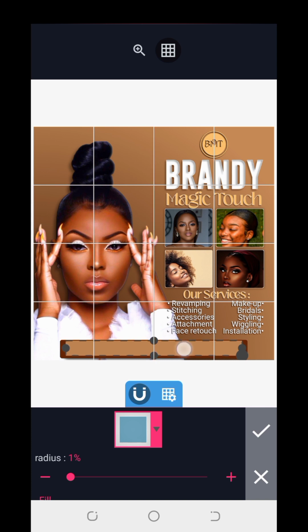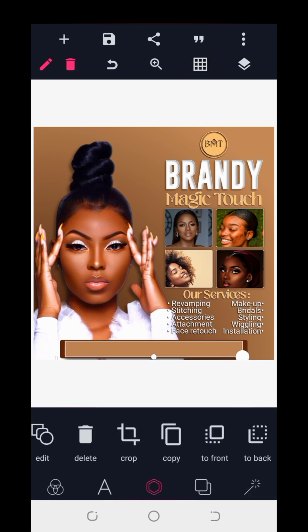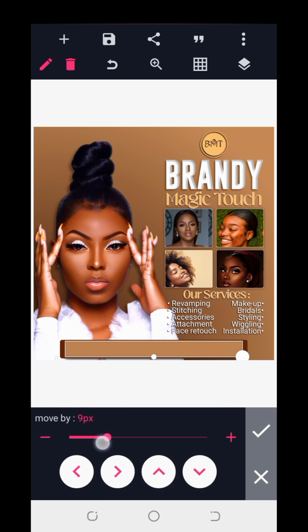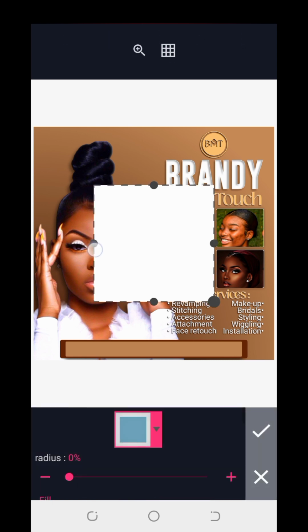Yes, I think this is okay. So I'll just try to position it to be even. So I'll go to my position icon and move this downward. Yes, this is okay. Now you can tap on plus to bring in another shape.